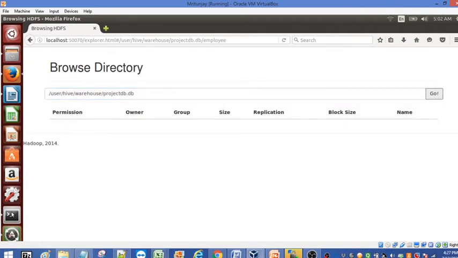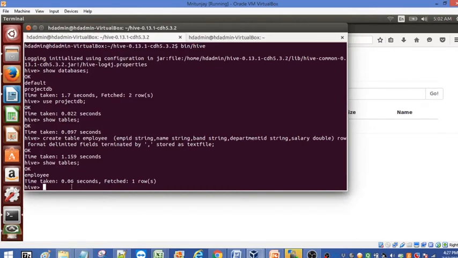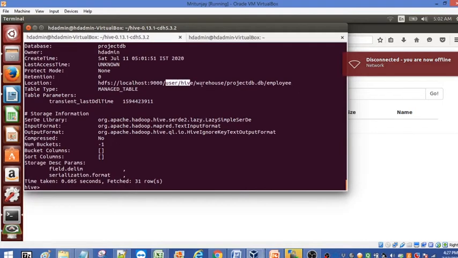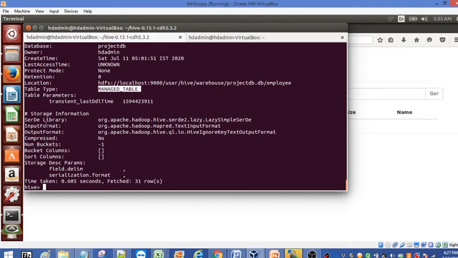Now come to the prompt. We will describe this table: describe formatted employee. Here you can see the location is user hive warehouse project.db employee, and the type is managed table. We have other information here also. You can see all those things here.